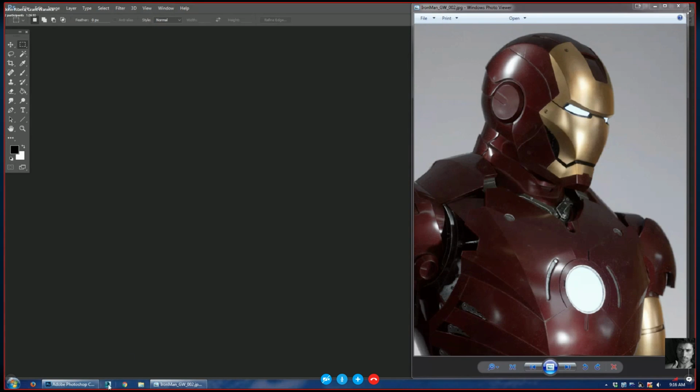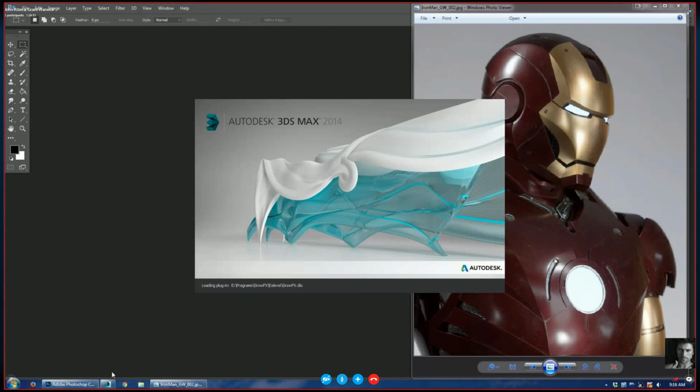I said it. I called it. I fucking called it. Fucking 3ds Max crashing like a bitch. Every time. Every time.